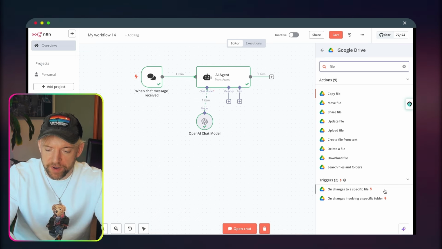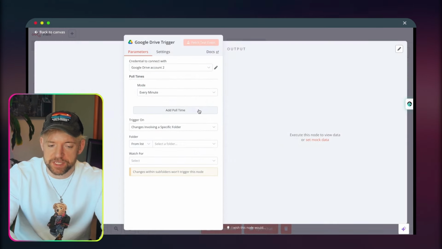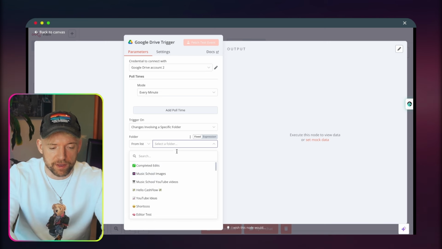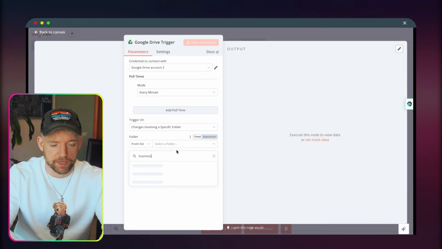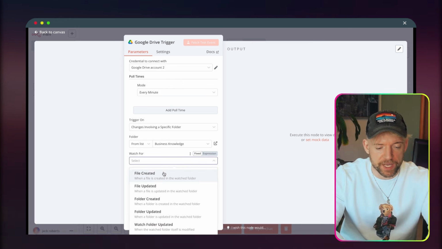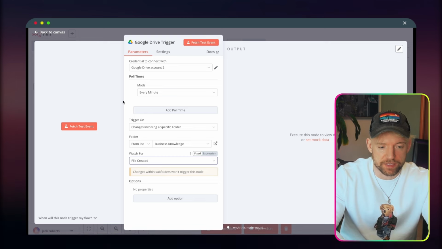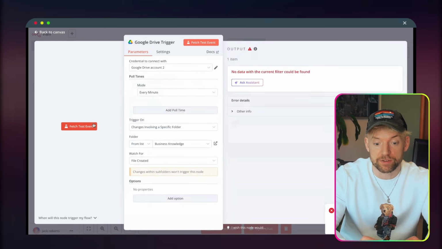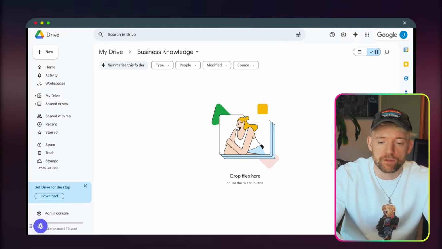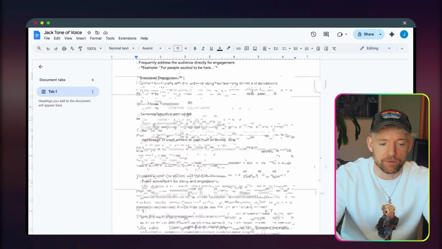On changes to a specific file, on changes involving a specific folder, which is cool. We'll just run every minute, that's cool. And for the folder, we're just going to type in business, like so. Business knowledge, cool. So what am I saying here? I want you to update whenever a file is created, right? Does that sound cool? We test it, there should be nothing that appears because no files have ever been in there. So what I want to do is basically download my tone of voice here.